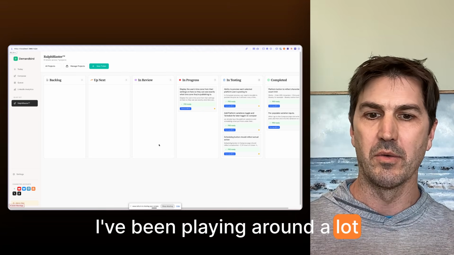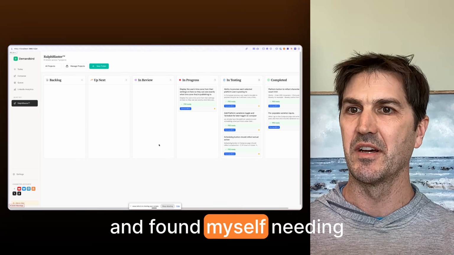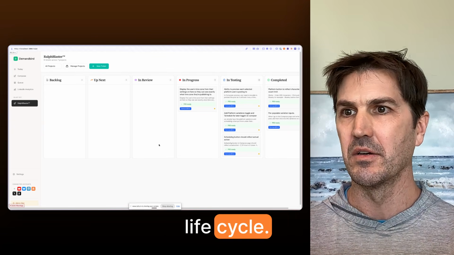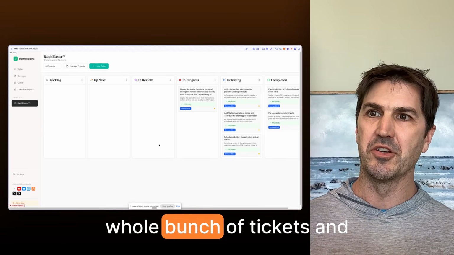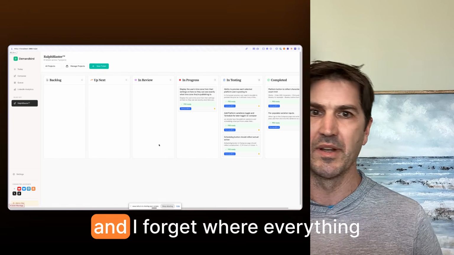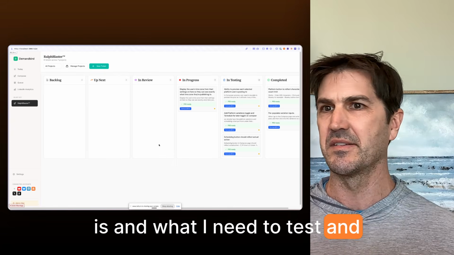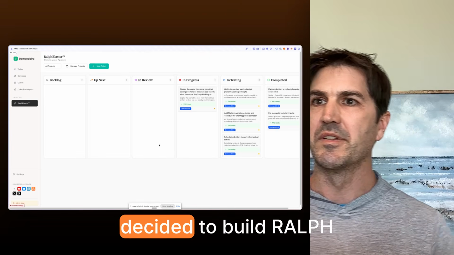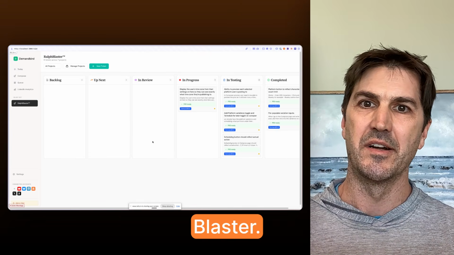I've been playing around a lot with Ralph the past few days and found myself needing a better way to manage tickets through the life cycle. I would have it crank out a whole bunch of tickets and features, and then I get overwhelmed. I forget where everything is and what I need to test and what's been done and what's been merged. So today I woke up, decided to build RalphBlaster.